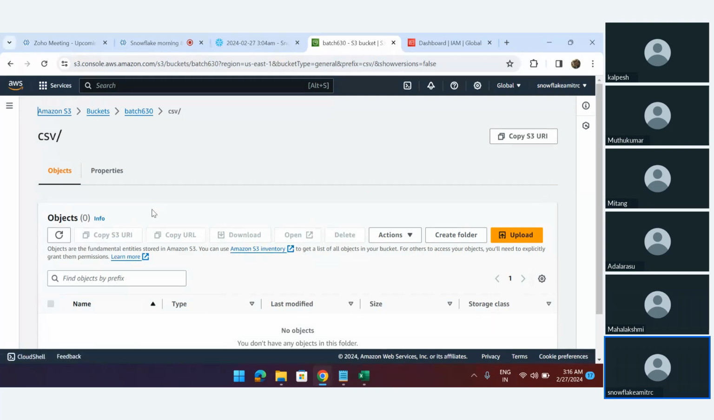Now, instead of keeping your files in any local storage, assume that if I keep my file in a local folder or on my desktop, what I would have done is create one folder, then create another folder inside it, and there I would load my file. That same thing we are doing in the cloud.